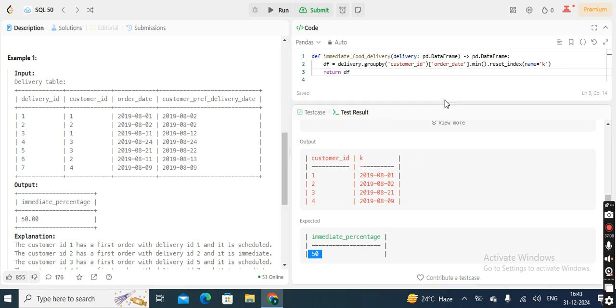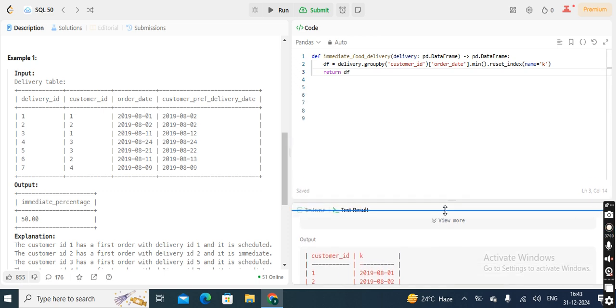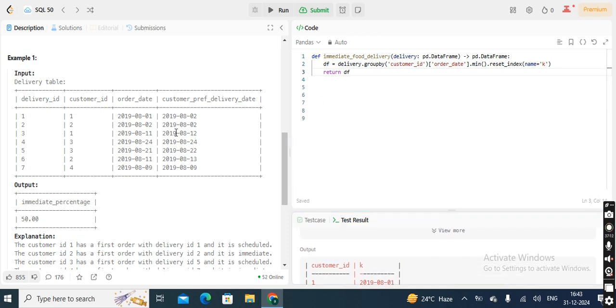which means 50 percent. Now let's solve the same thing using our logic. First part is done. Now what I will do is merge the original table with the minimum column. So let's name this new df equals pd.merge, which is the function I use, merge.